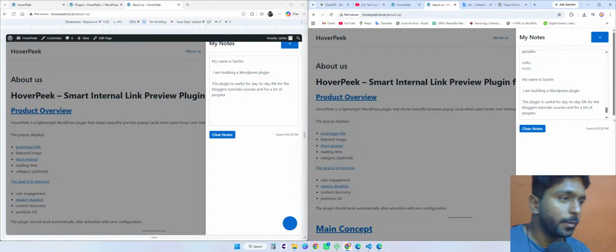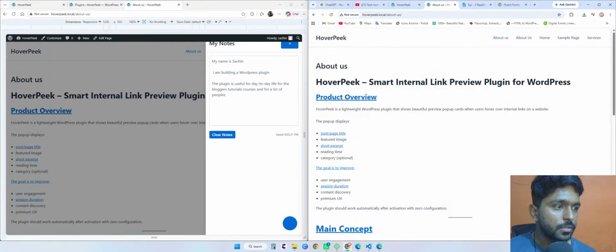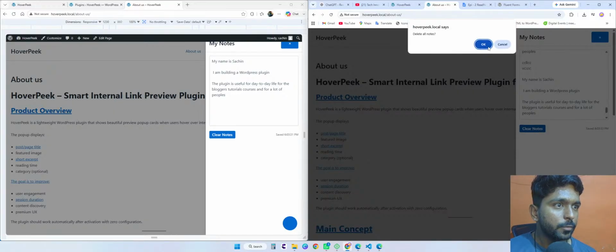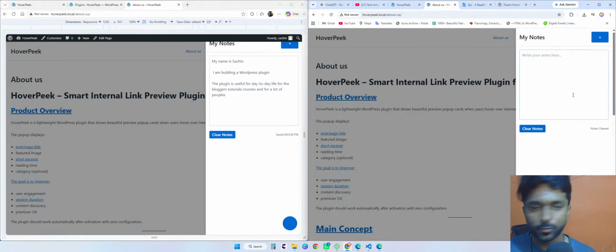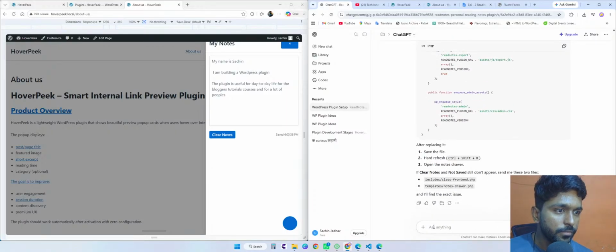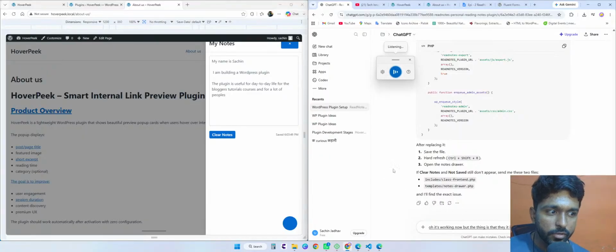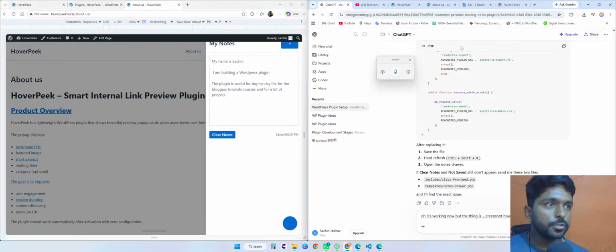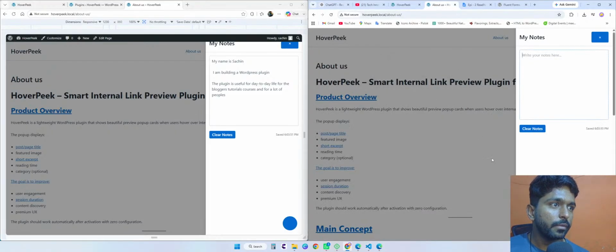So fine. Right now it is good. I'll just close this. Let me clear notes as well. It is giving the pop-up as well, right? So fine. So right now it is working. So we can tell ChatGPT that it is working now, but it is not full screen. Also, I will give you the screenshot of how it is looking right now. Just for his understanding, we will give everything to him, right?